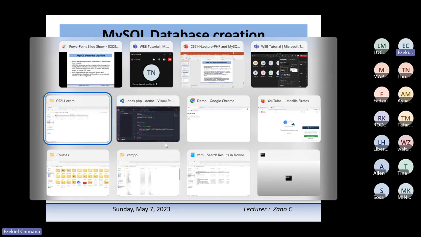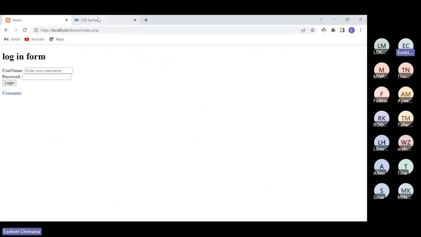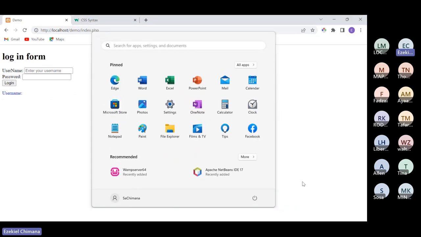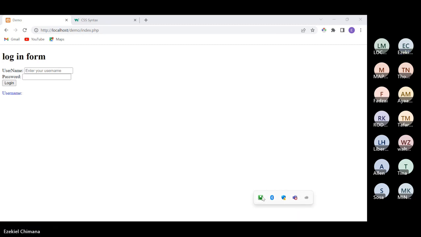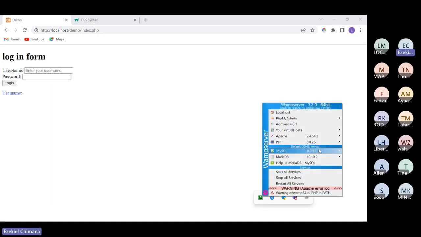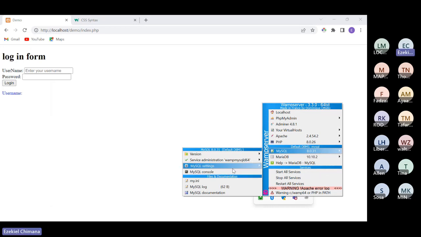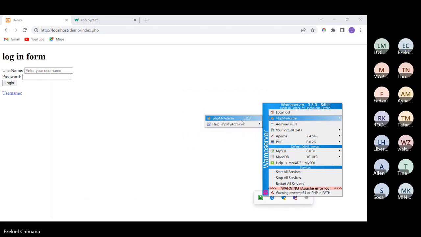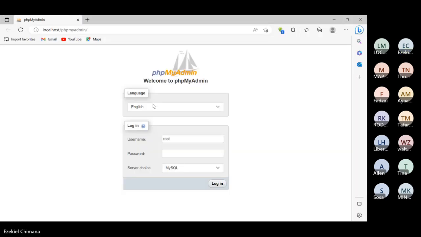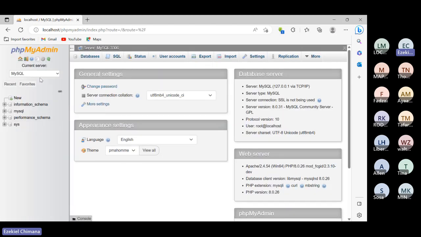So with this one, let me see. I think I can go to my WAMP server. Let me just show you quickly. Okay, we have the MySQL part here, the console. Okay, let me just come through this one. So here is the database, the phpMyAdmin.